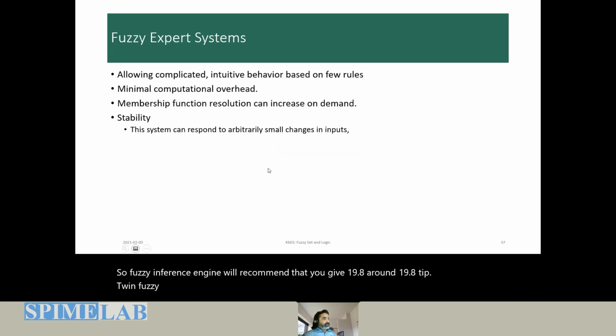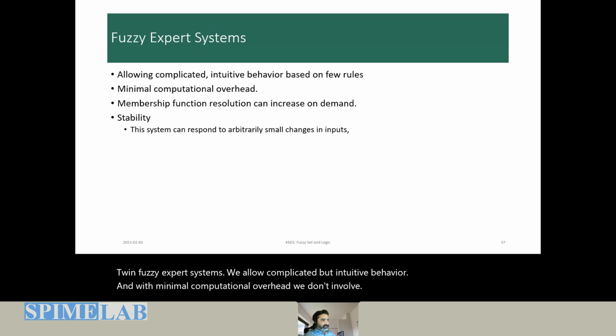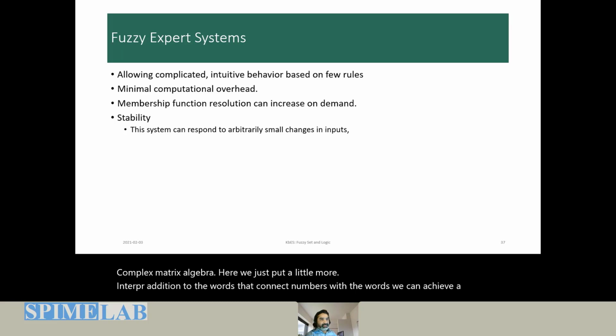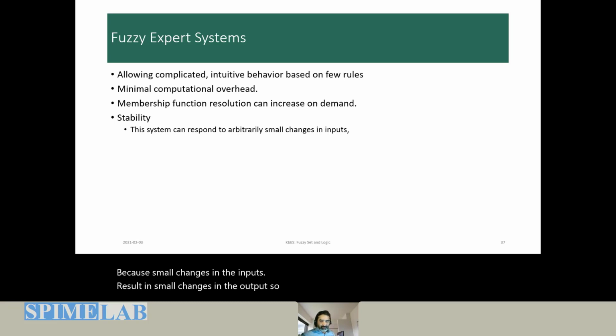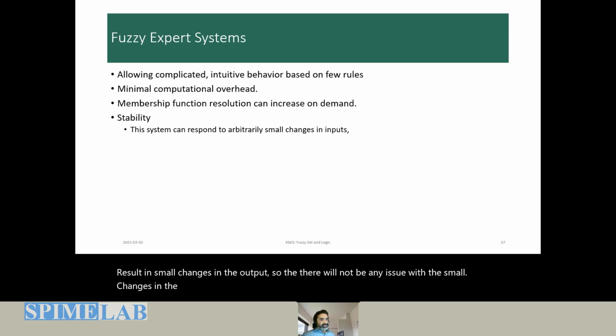So in fuzzy expert systems, we allow complicated but intuitive behavior, and with minimal computational overhead. We don't involve complex matrix algebra here. We just put a little more interpretation to the words that connect numbers with the words. We can achieve a very intuitive and insightful interaction between humans and expert systems. You can adjust system performance by providing better membership functions, and the systems will be stable because small changes in the inputs will result in small changes in the outputs. So small changes in the input cannot cause a drastic change in the output.